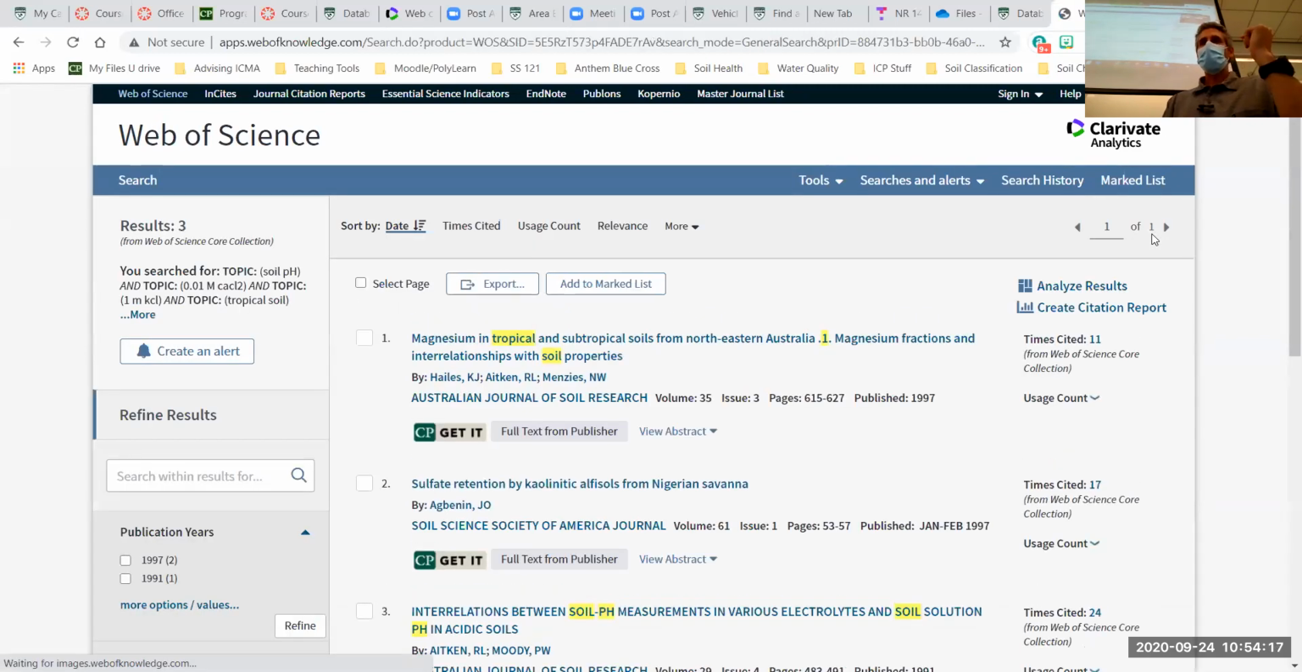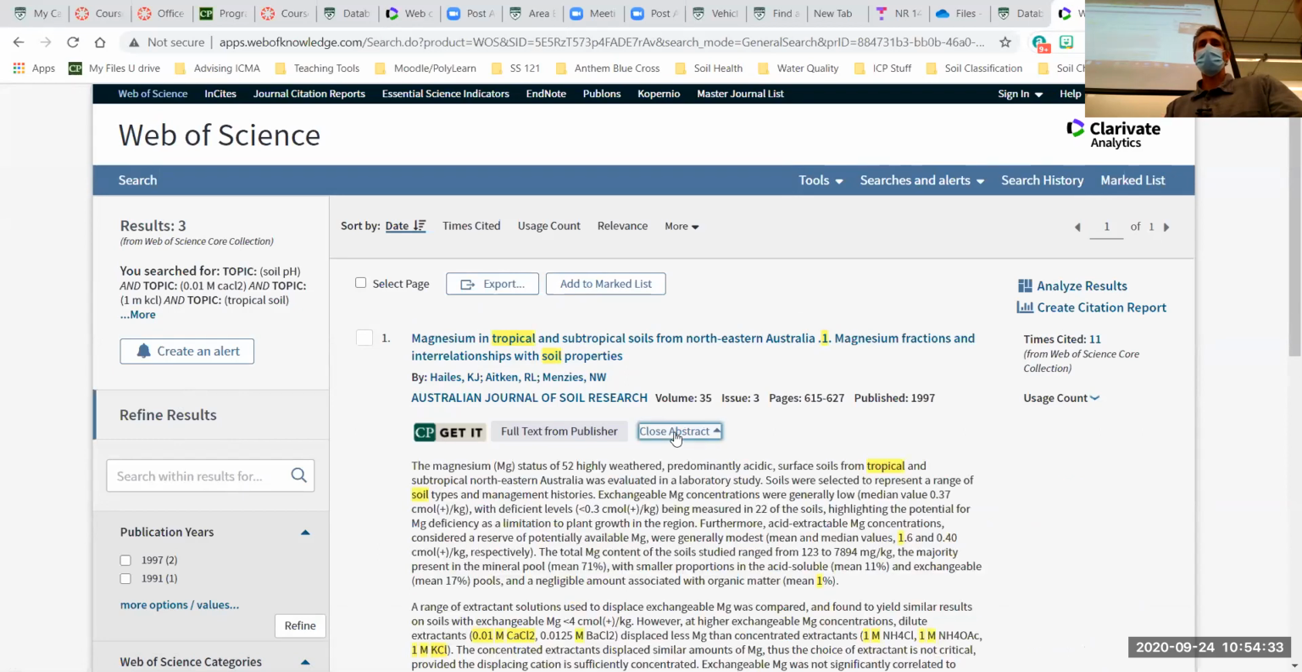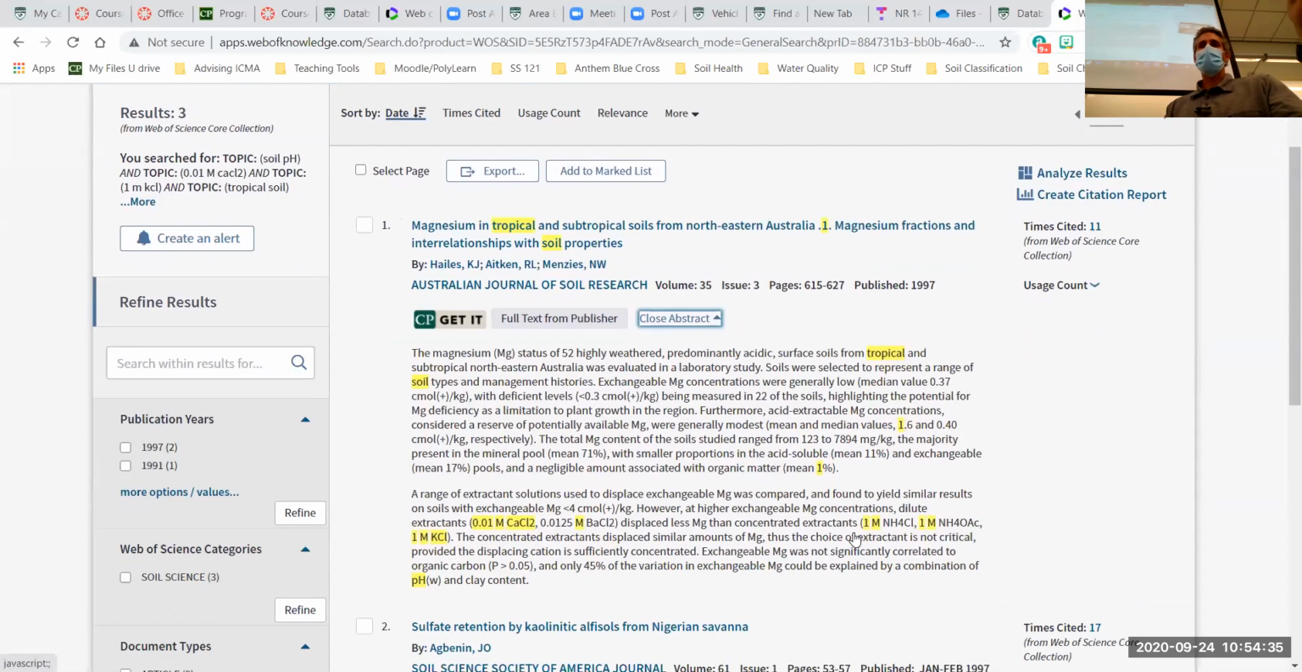You can see that my search is pretty narrow because I only came up with 3 different articles. We got magnesium in tropical and subtropical soils from northeastern Australia, magnesium fractions. That's probably not too relevant, but I can view the abstract and see. You'll notice that the keywords that I put in my search are highlighted in the abstract. That's helpful in narrowing down my search.